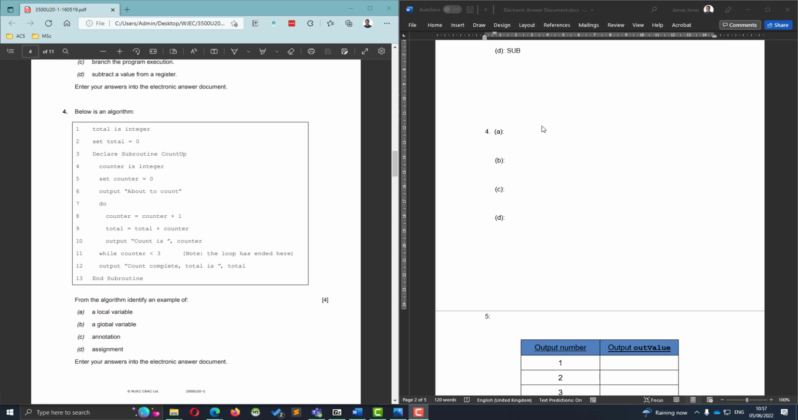Question number 1 says, what is a local variable? A local variable is something within a function that isn't accessible outside of it. In our case, our local variable is on line 4, and it's simply counter. We don't need to put in counter is an integer. They didn't ask us what type it was, just what it is.